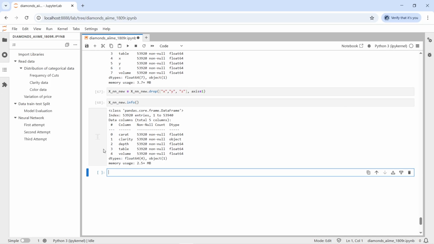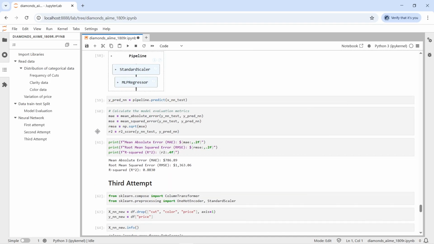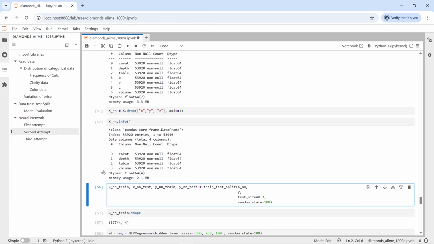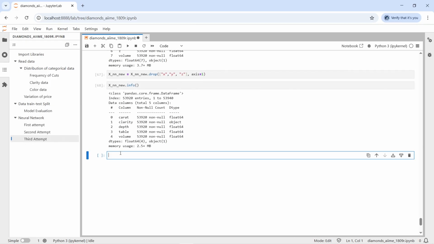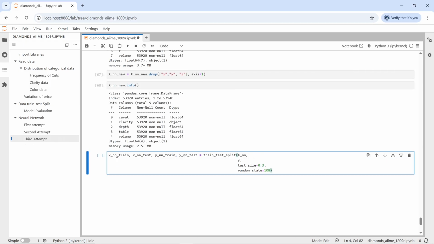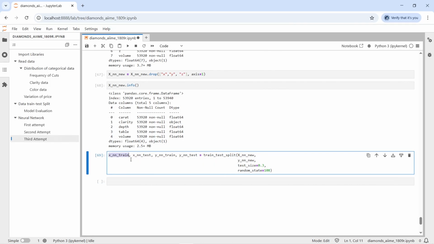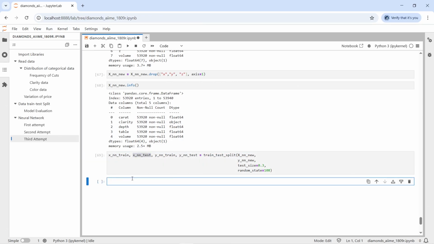Now let us again create our train test split, so that we can segregate our data into training and test data sets. We can utilize the same code with newer variables, and we can write here X nn new and Y nn new. Rest everything remains the same. So we will utilize the same variables like X nn train, X nn test for our model building.